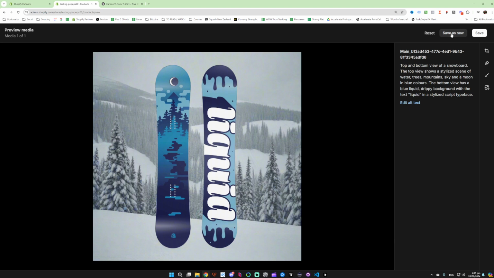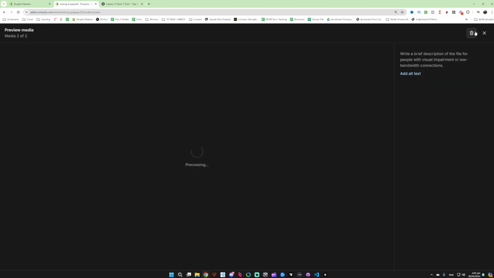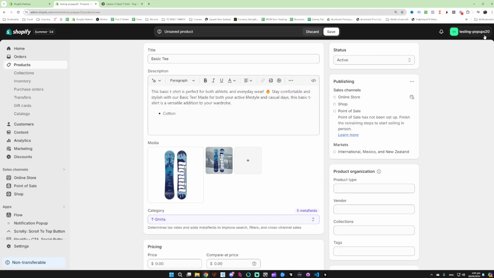Once you've chosen one like this, you just click done in the top right corner. And then hit save. Probably go save as new because you never want to overwrite your main product image. Once you've finished that, it'll process for a little bit. It'll upload it. And then once you click X, it'll just be sitting right there.